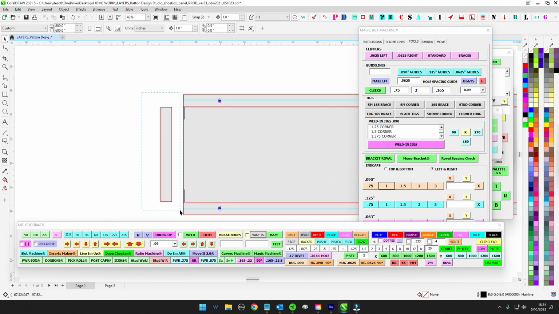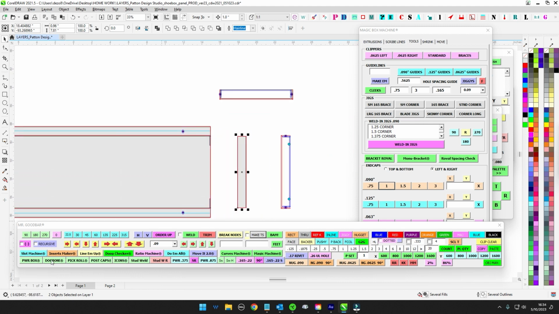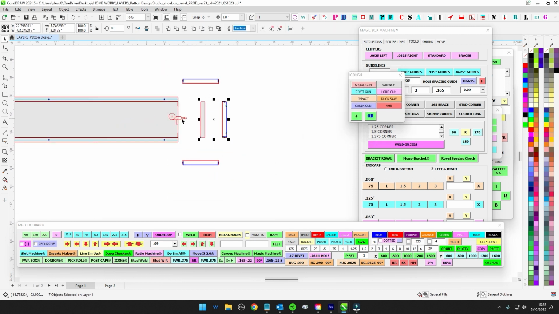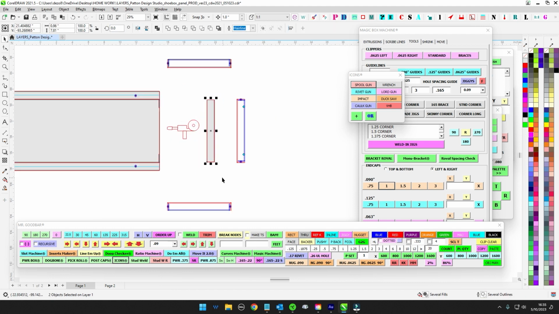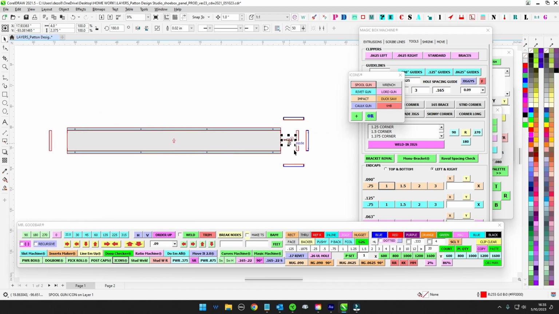And again, fabrication, they know what's up now. We don't need to do this, but this is what the icon guy's for. If you hit your icons, you can hit spool gun, and then that will let fabrication know that indeed you need to weld that. But, you know, fabrication, they know what's up. But again, it's about passing on information.